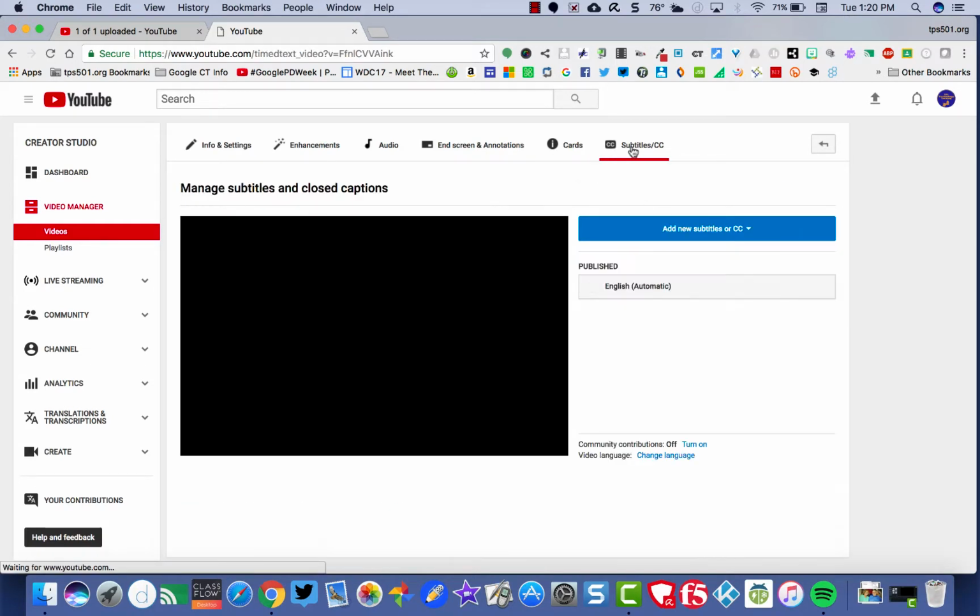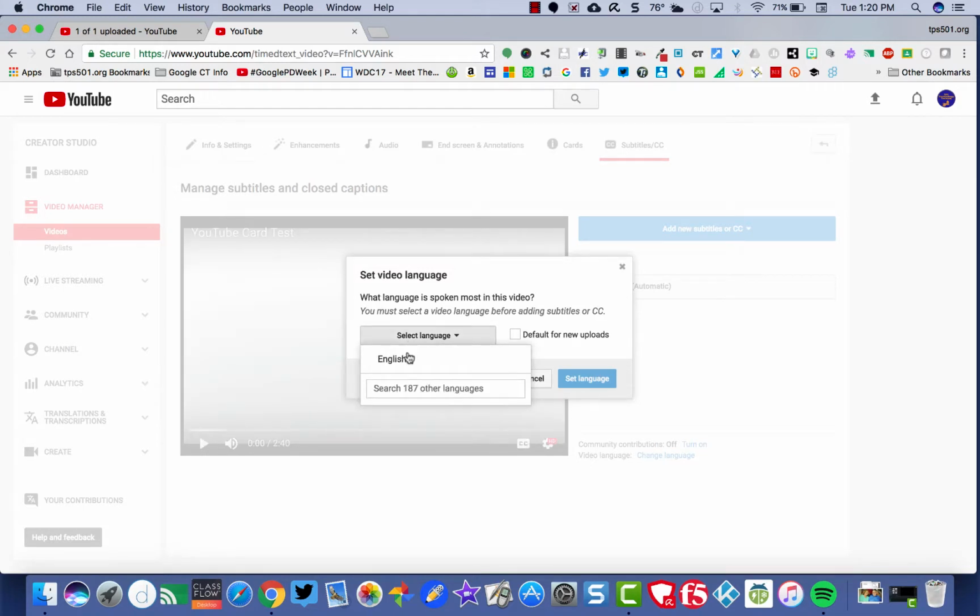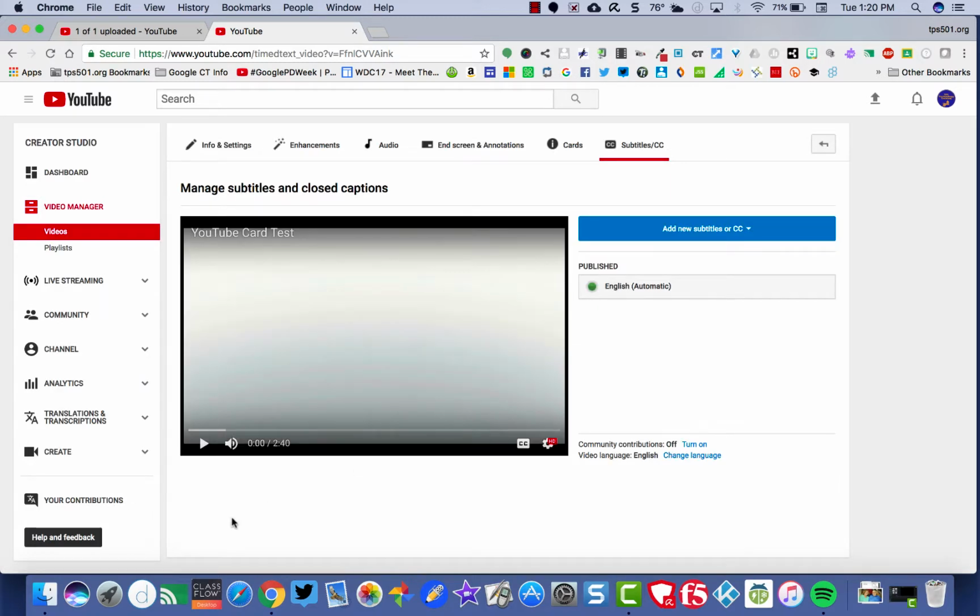And then the subtitles and closed captioning: you can select the language, and you can make it the default if you want to, and eventually your video will be set up with closed captioning, but you can also add in the other languages if you want to do that. So those are the enhancements that you have available to you through YouTube.